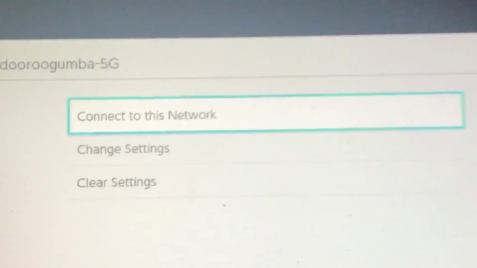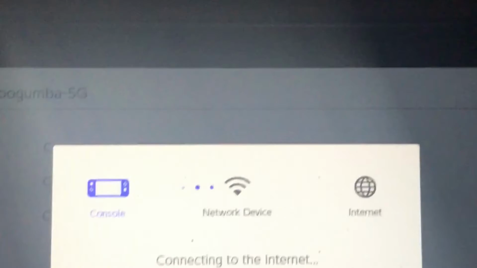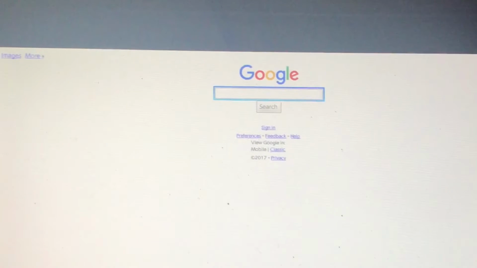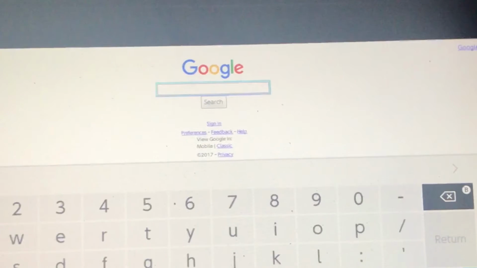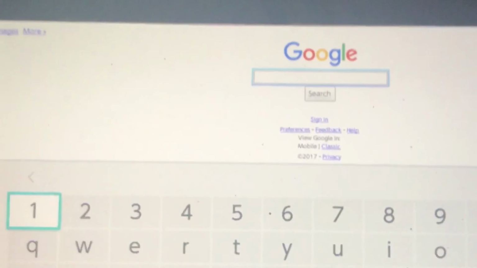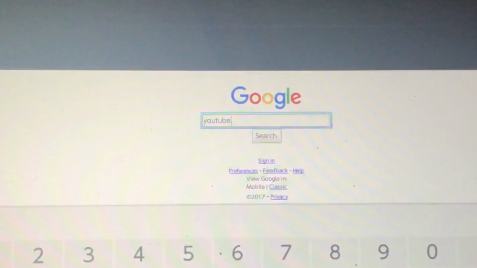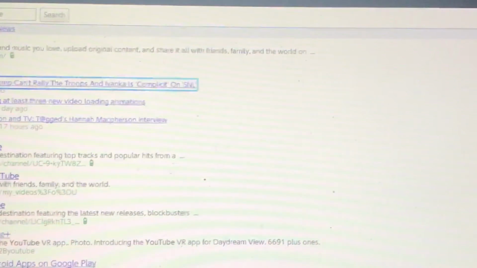And now, whenever you go to connect to this network, registration is required to use this network. And then it'll load Google, since that's what we have it on there. You can redirect that to any website you want. You just got to make sure that you don't have the S. And then once you have this, I'm just going to type in YouTube. And then it pulls up this, and you just want to go to the first one, obviously, youtube.com.